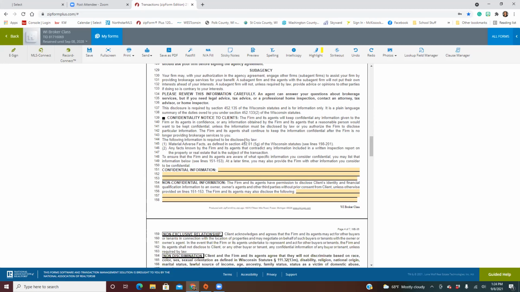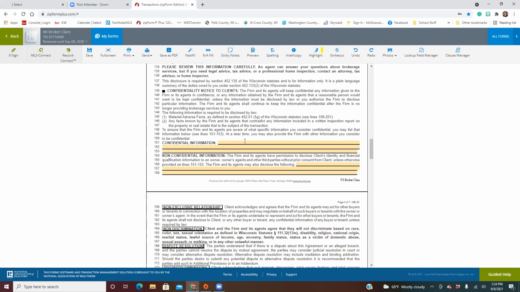All right, confidentiality notice to clients. We are all super, super guilty of not putting in our client's pre-approval letter from their lender because that is confidential information under Wisconsin's law. This allows you to share that now. Non-confidential information is the non-confidential information.